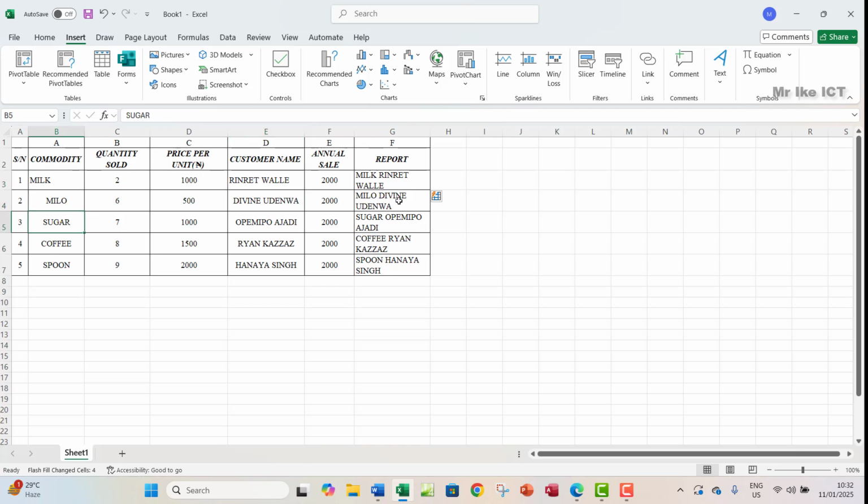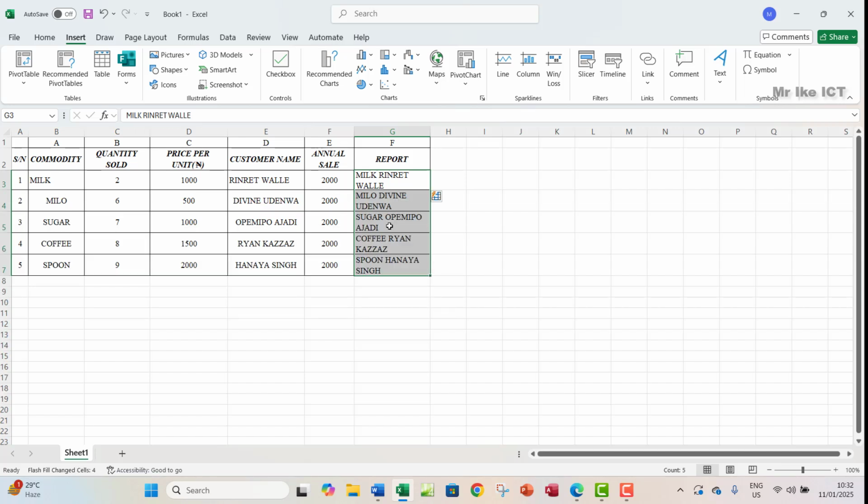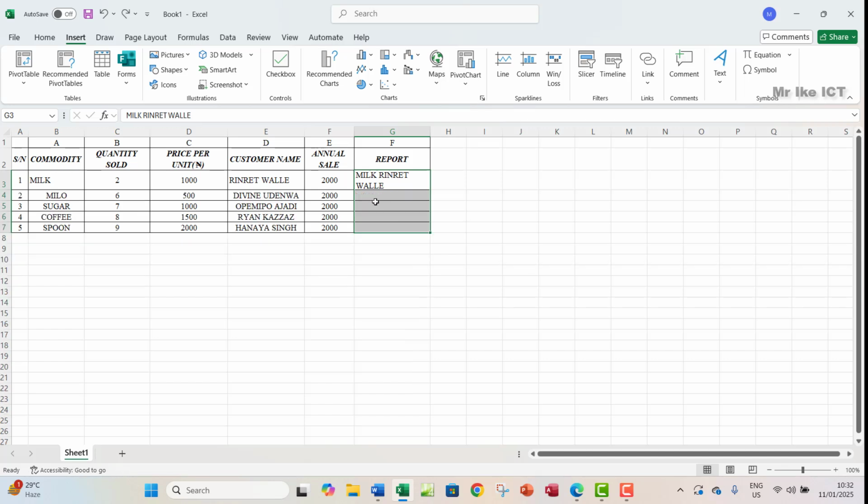You can actually use that method. Since the first one has been done for me, I can just select everything in here, hold down control and press E, and that should pull in everything just the way it was done in the first row. So that's another way to do that. So let me undo. Another way you can do it is using the concatenate function or concat.